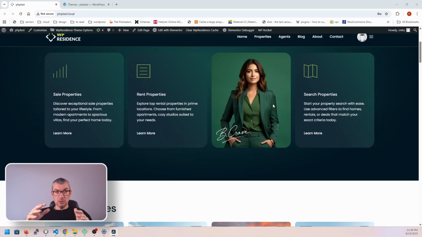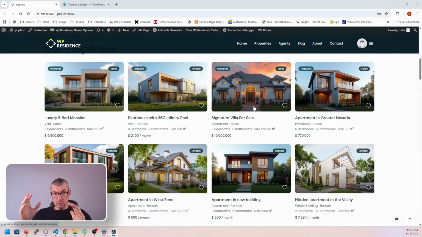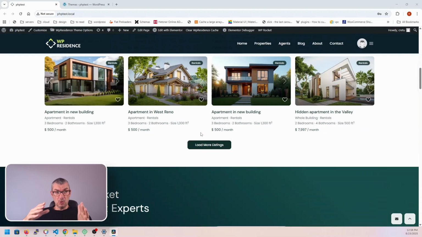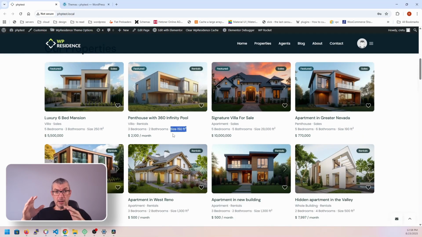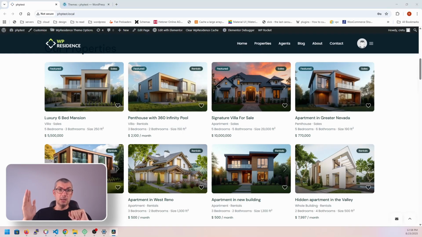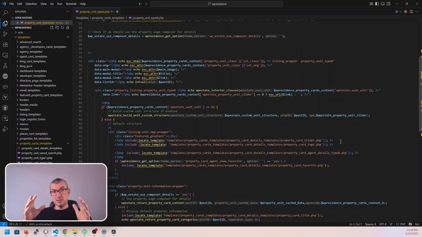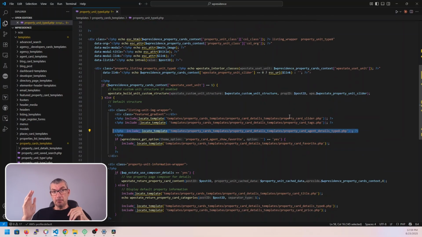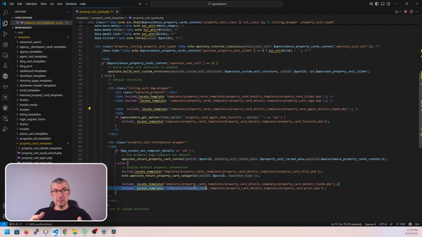Let's do some actual customization work. I want to modify the property card display for this demo. The main property card file is located at template/property card template/property unit. Looking at this file, you can see it includes several template parts. One of them handles displaying the property details like bedrooms, bathrooms, and property size.